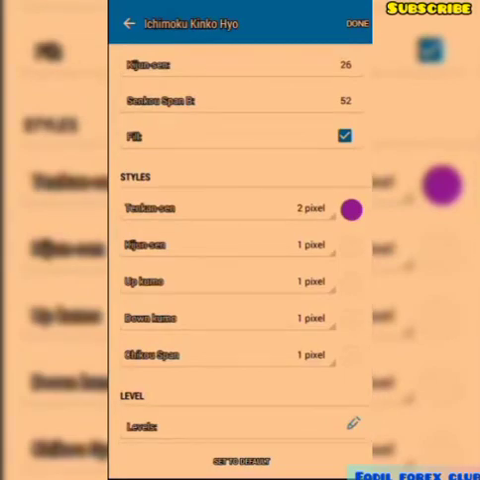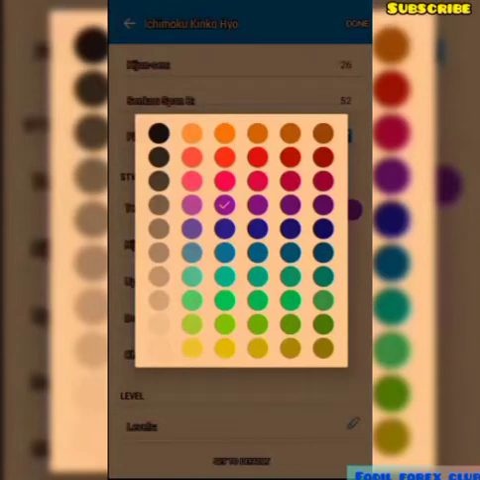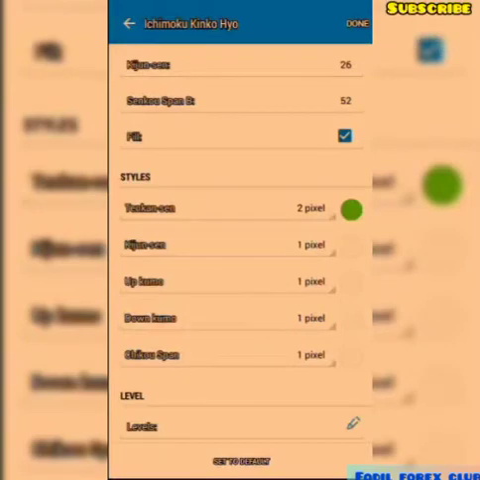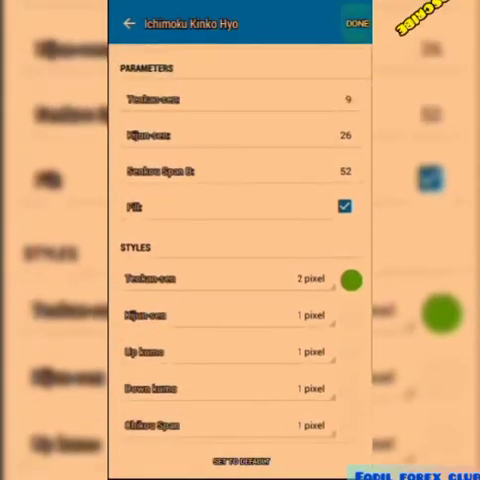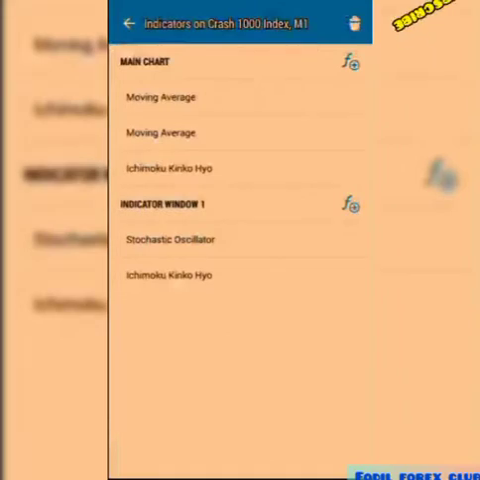Remember the first color that we used is purple, but this time around you have to change the color to something different. I would like to put green. I like green a lot, so I leave the pixel at 2. So then click done. Can you see it now? So then we have indicator window 2. I told you we need 3 indicator windows.